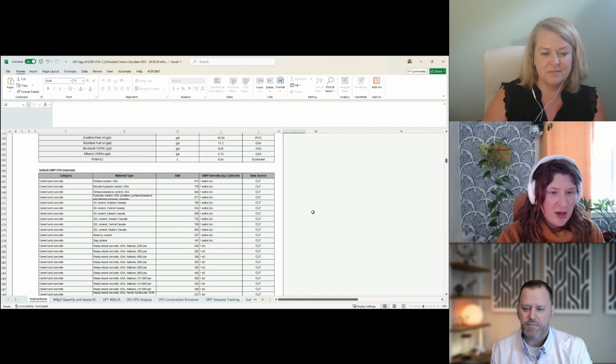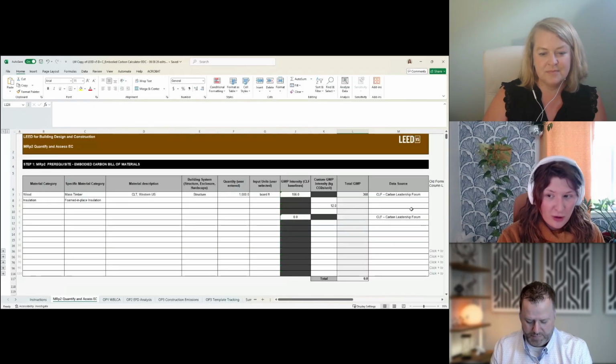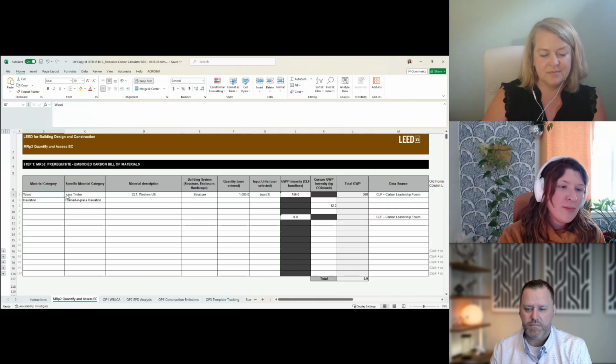And so one large update that we've made is the addition of CLF material baselines into the calculator. We have the understanding that the most up-to-date CLF material baselines are incredibly valuable to project teams, and we think that it's a wonderful data source. And so, again, this looks a little different from the current calculator on the website. We've added additional material categories for project teams.